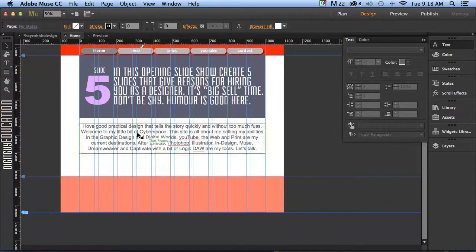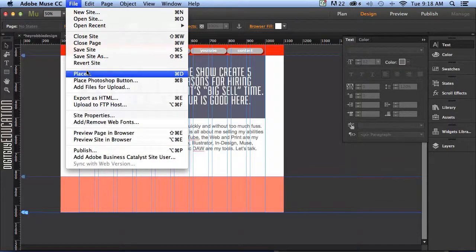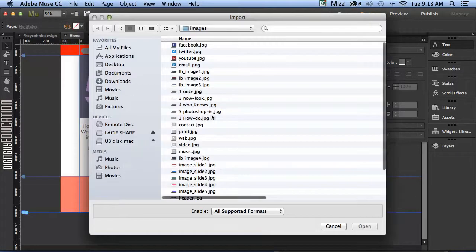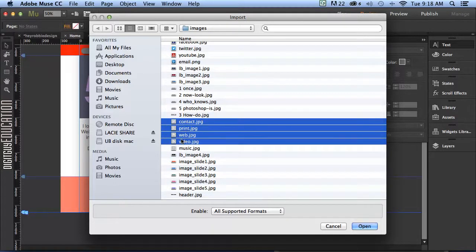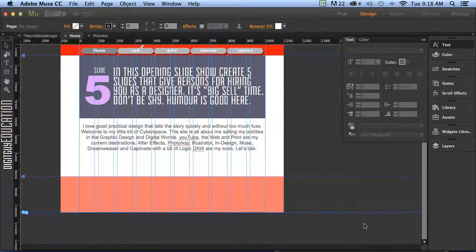Now I want to put some images in that I've prepared in Photoshop. To do that, I'm going to use the file place like this. Now the images I want, I'll get them all at once. It's these: contact, print, web, and video, like this. And what I'm going to do is I'm just going to go open like this, and now I get what's called a loaded cursor. It's the same as it is in InDesign. But what is magic about this, because you'll notice it's got the number 4 next to it, and that means there's 4 images. If I use the up arrow, I can just go through them like this.